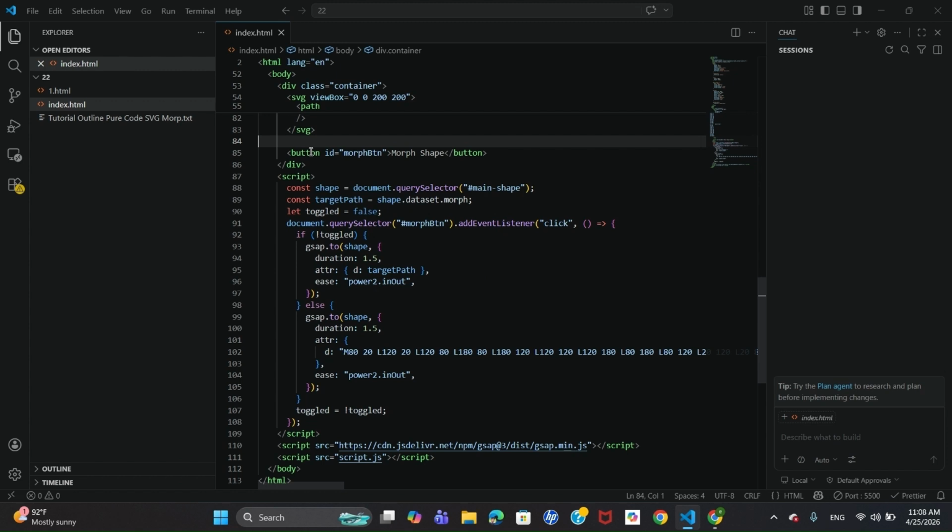First, we select our main SVG shape using document.querySelector, targeting the element with the ID main shape. Then we store the second shape, the morph target, which we already defined in HTML inside the data-morph attribute. We access it using shape.dataset.morph. So now we have two things: our original shape and our target morph shape. Next, we create a simple control variable called toggled and set it to false. This helps us switch between two states, morph and reset.